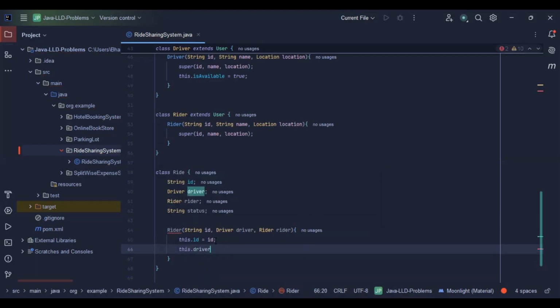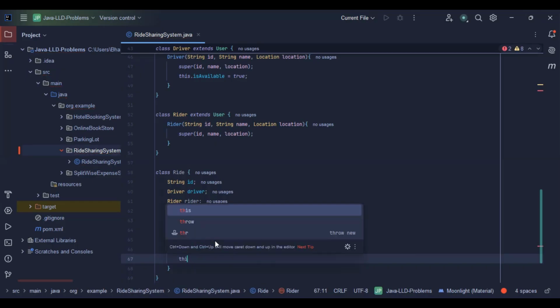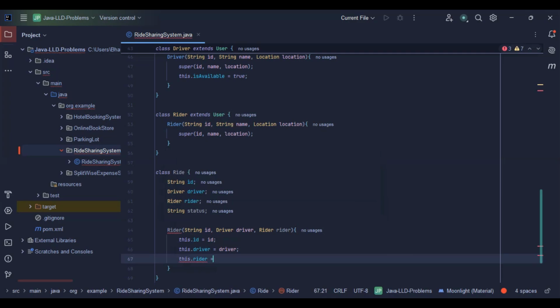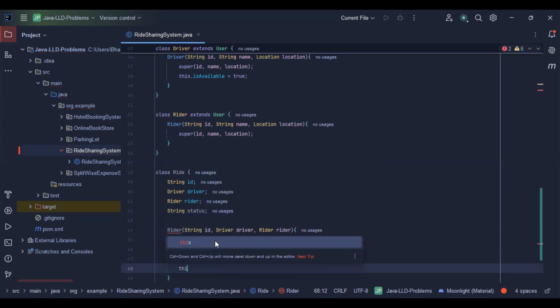This dot driver, driver, this is driver. We are initializing this one to the driver. Rider as well, we have to do the same thing to rider as well. So rider, let's initialize this one to that rider. Finally, status, let's initialize this one to something within the strings. So we can just go with the initial status.